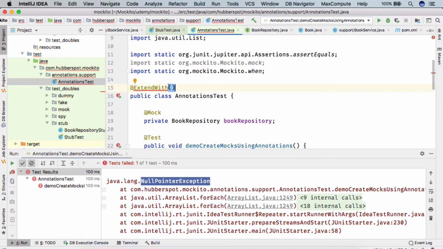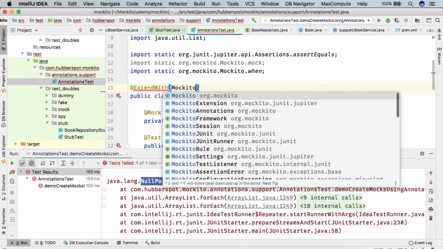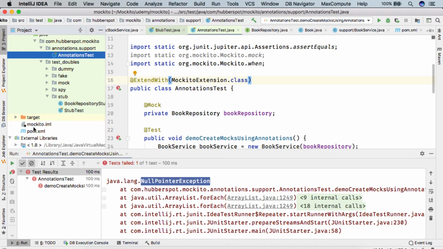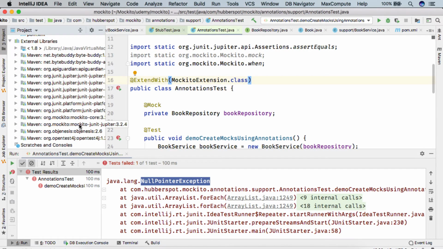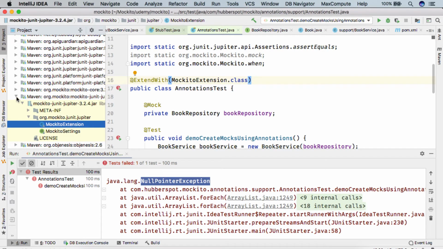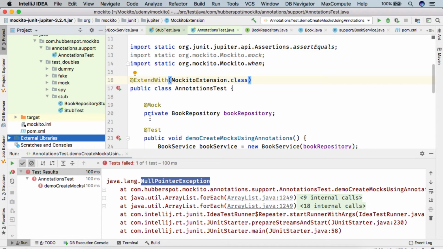So here in @ExtendWith, we need to provide MockitoExtension.class. So if you see, if we open our external libraries, here you can see there is a jar Mockito JUnit Jupiter, and if you open it, here you will see there is a MockitoExtension class. So we already have the class. We just need to register MockitoExtension using this @ExtendWith annotation on the top of our annotations test class.